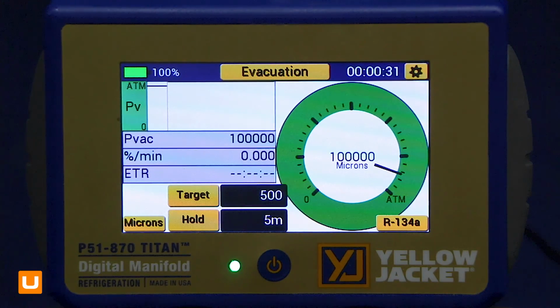Below the graph on the left side of the screen, you can set a target vacuum level and a target hold time. The target hold timer will start to deplete once the selected target vacuum level has been reached. This allows the user to ensure their system stays below the desired target vacuum level prior to a leak test. Based on the rate that the vacuum reading changes, the P51 870 Titan digital manifold calculates the reading percent change per minute and the estimated time remaining, or ETR, until the target vacuum level will be reached. So there is no need to guess when the evacuation will be complete.